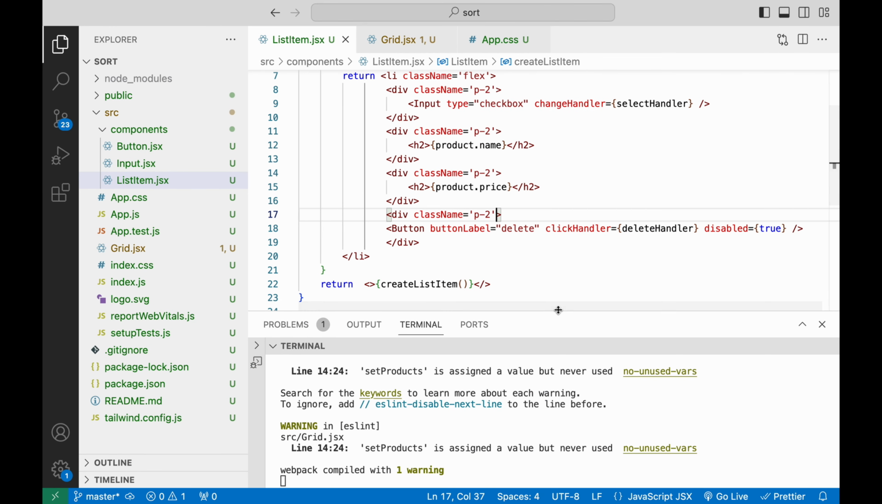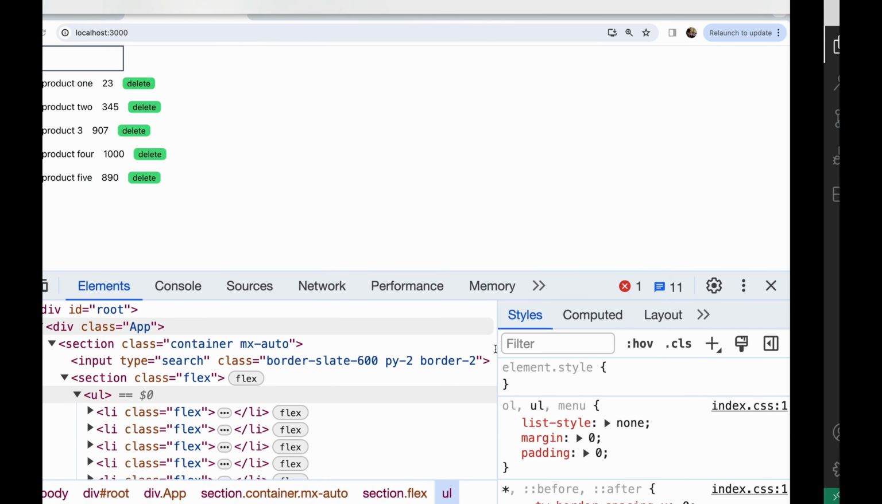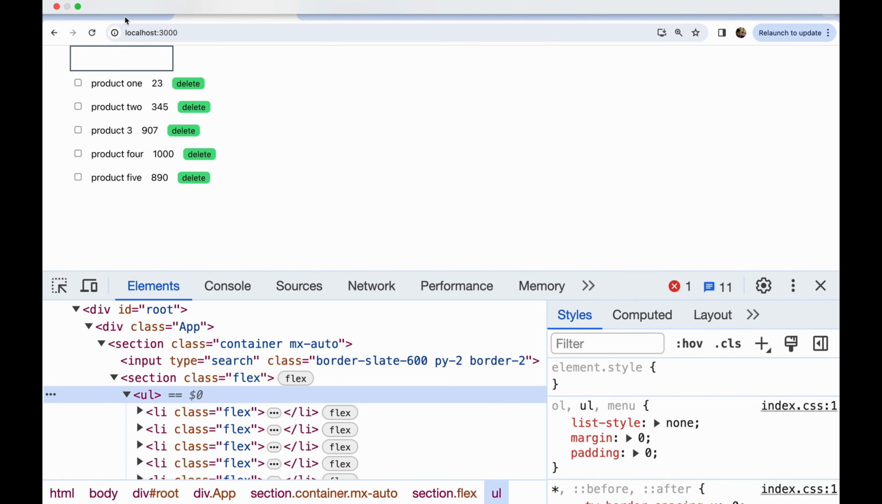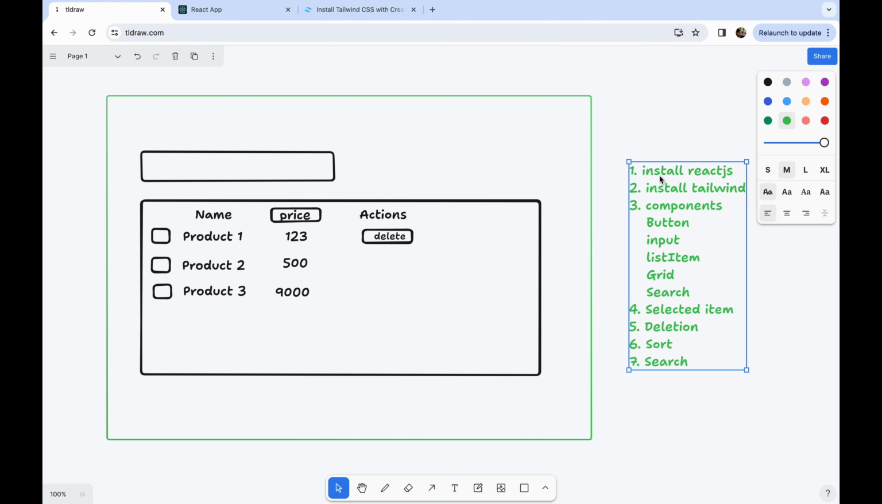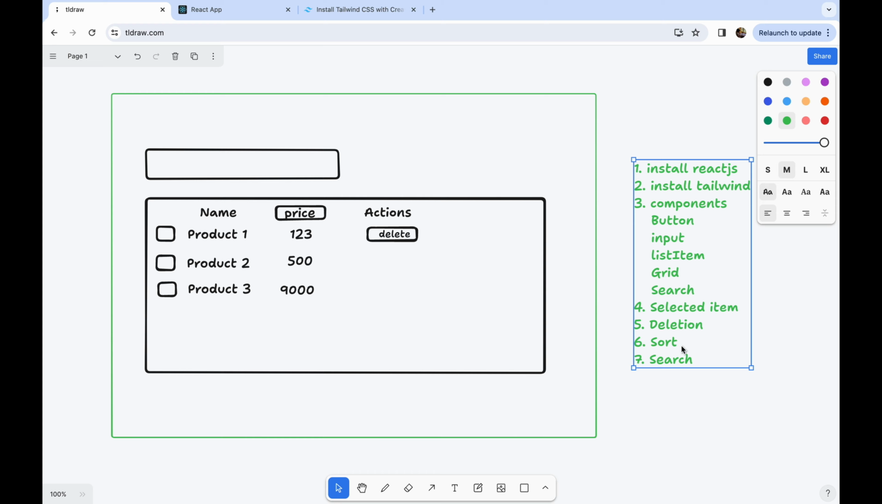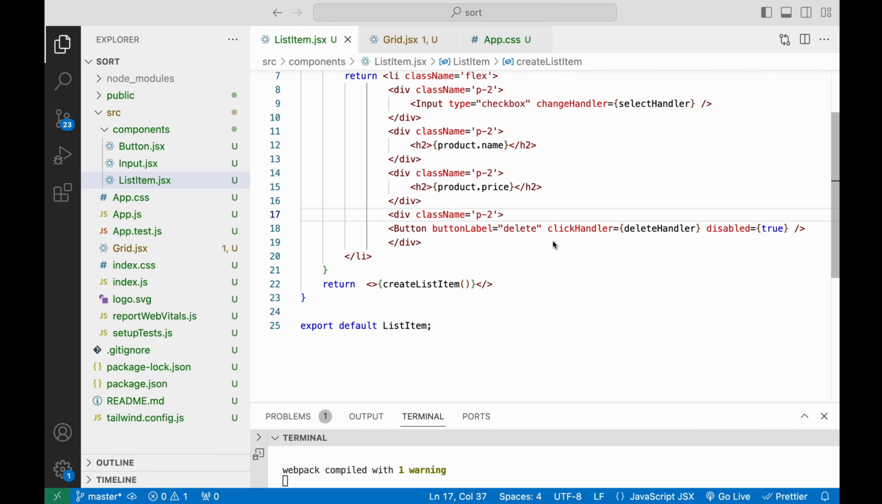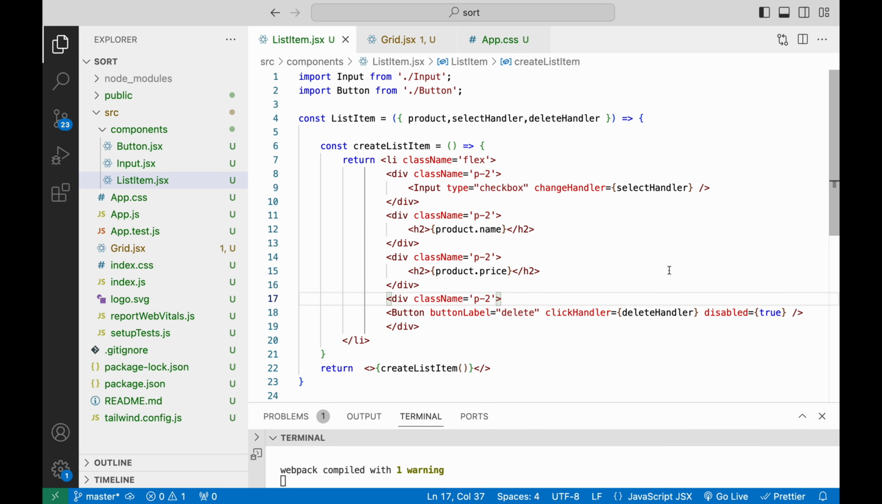Okay, now let's go back to our coding. So our CSS as of now is done, but let's go back to here. So what we have done, first step done, second step done, third step is done. What is left is now events like selected item, deletion, sort, search. So these are the things we now have to take care of.